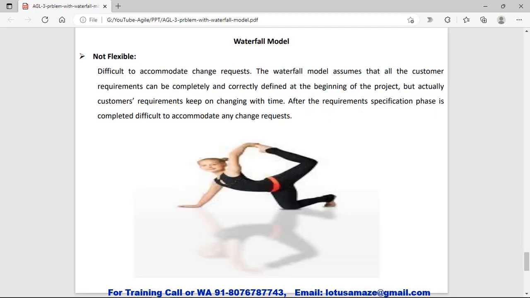And finally, not flexible. When we start the project, we prepare the documentation. We take the input from the client and we analyze the requirements, and then we mention every requirement in the documentation. After that, we assume that there is no change in the requirements in the future or during the development. But in reality, it happens. New changes must be incorporated in the development as requested by the client. But that is not possible in the waterfall model. So this is another drawback with the waterfall model.